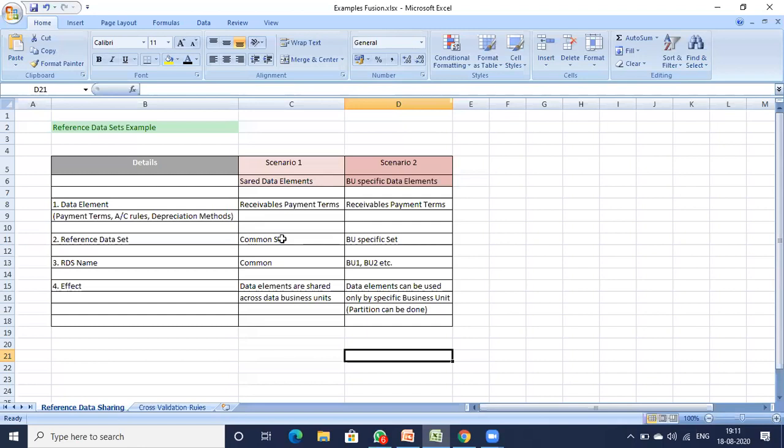The common reference data set allows you to share the information across the business units or asset books. So if you have two business units, the receivable payment term will be shared across all the business units or the asset books. Whereas in scenario 2, it allows you to partition the data elements, wherein the data elements are accessible only by a particular BU, because you have set it as a BU-specific set. So BU1 will share different information compared to BU2.